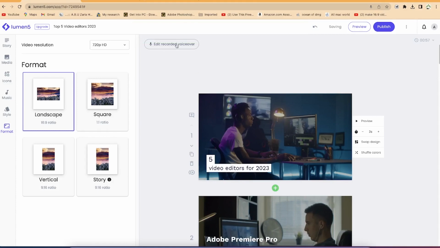And if you want to import another voiceover, if you want to record outside, you can record outside also with another app, and then you can import it and synchronize, and you have it at the background.